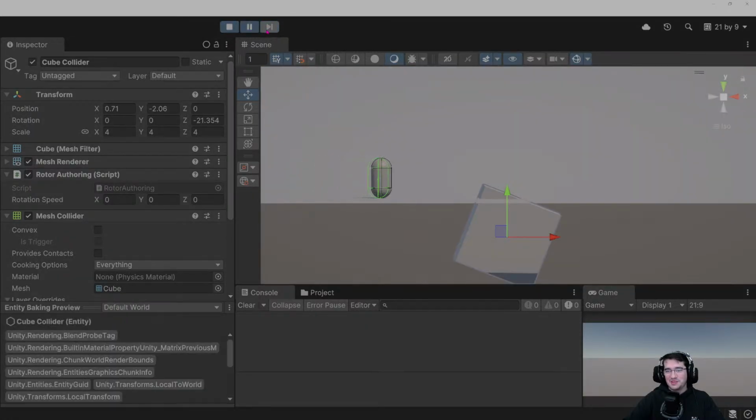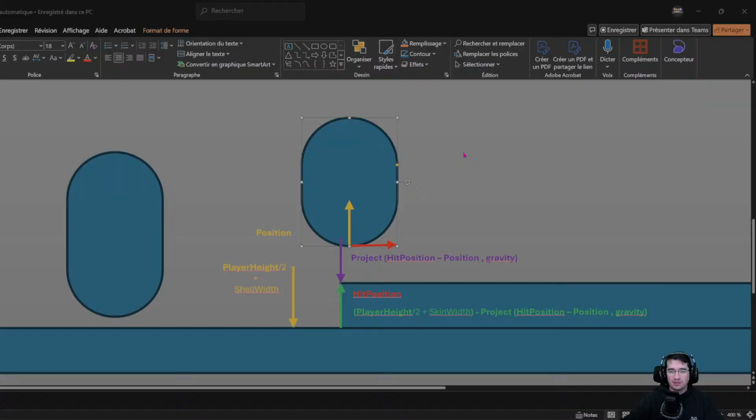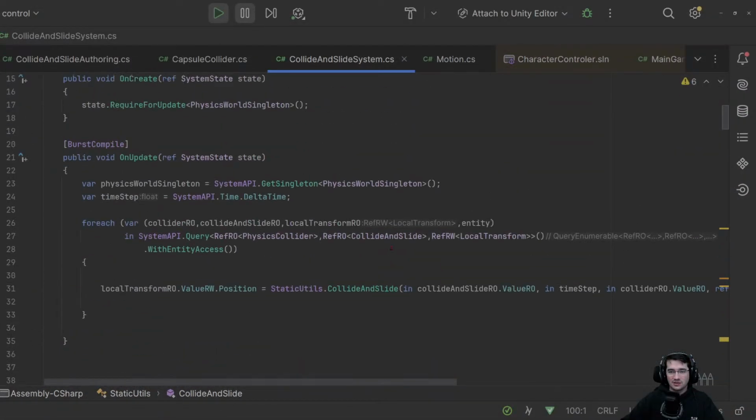Why did it solve itself? It solved itself because I messed up this one.